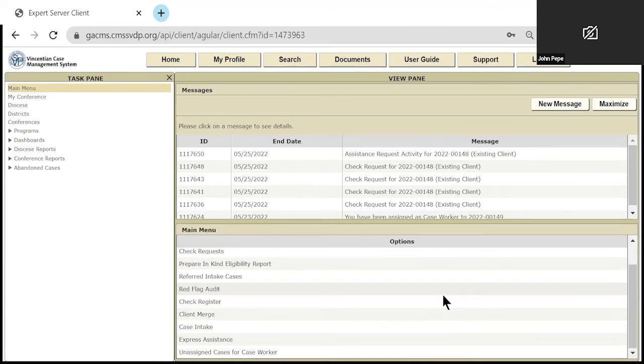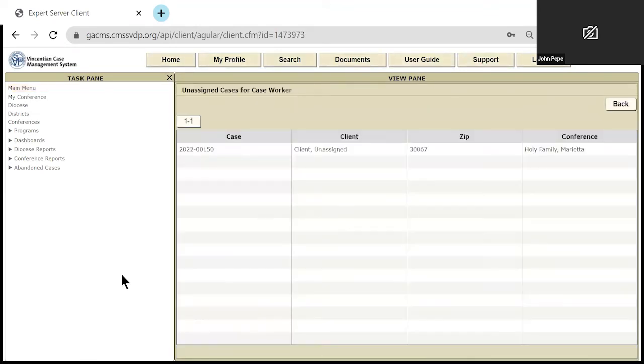Anyway, that is another way of how to work cases. Besides ones that go into my assigned cases folder, you might have some in unassigned cases. And by the way, you would have received an email when this case is placed in the unassigned cases for caseworker folder. You would have received an email saying, there's a case available. If you're interested, go get it. And you would click on my unassigned cases for caseworker. You would see the case. There's the case number. That's the client name.